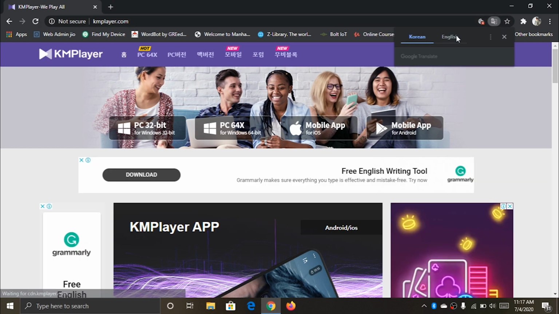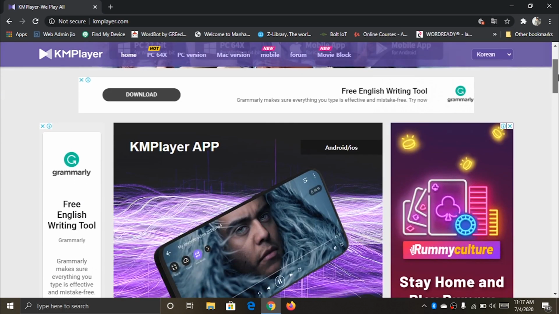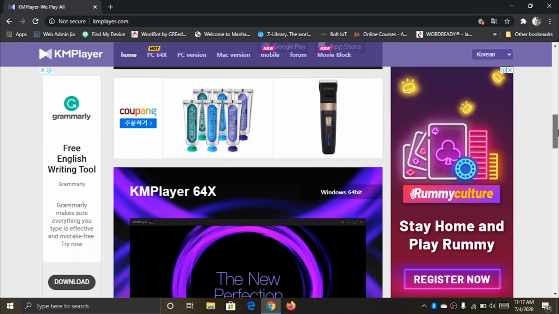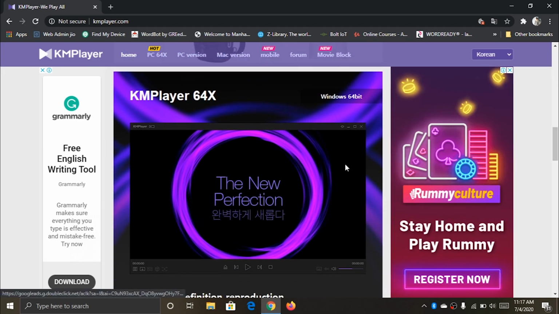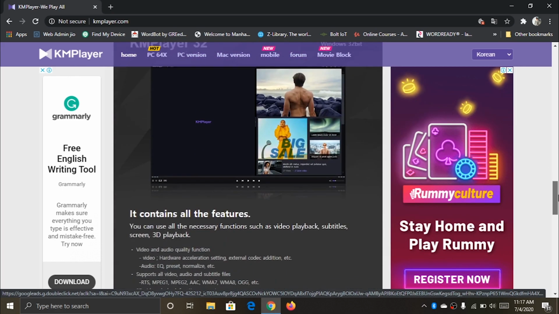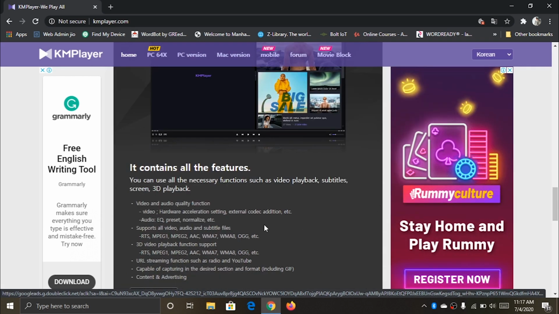Now click on English because the site will load in Korean language. Now scroll down to KM Player 64X. There you can see the features of KM Player 64X. Under that you will find KM Player 32-bit with its features.